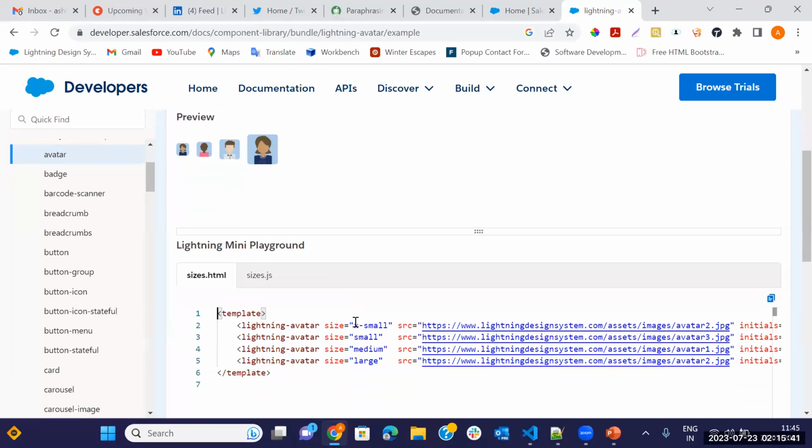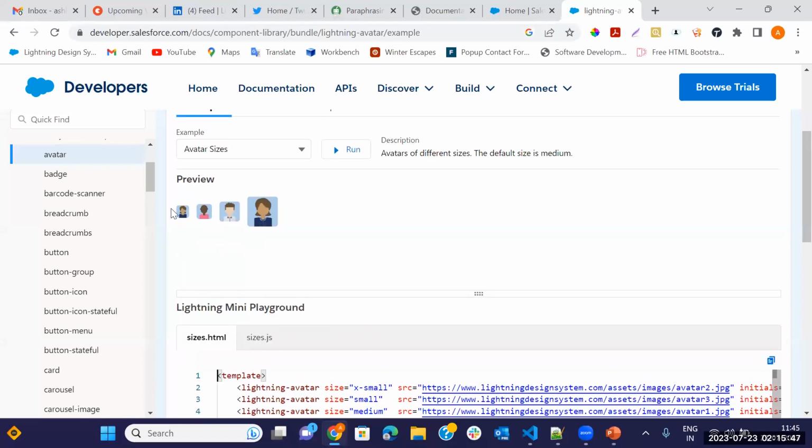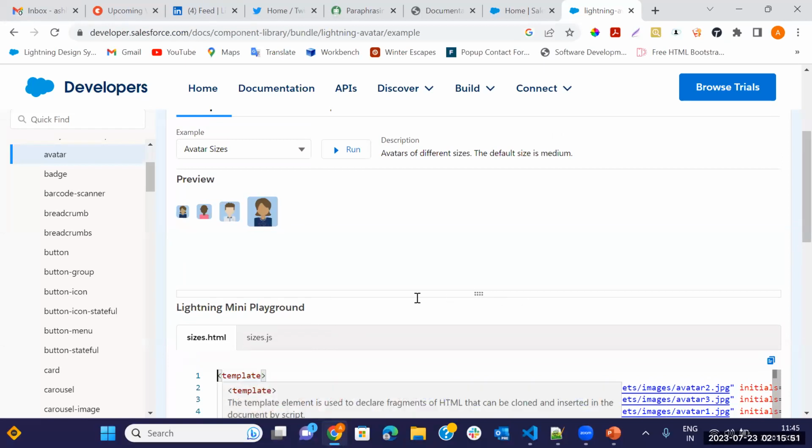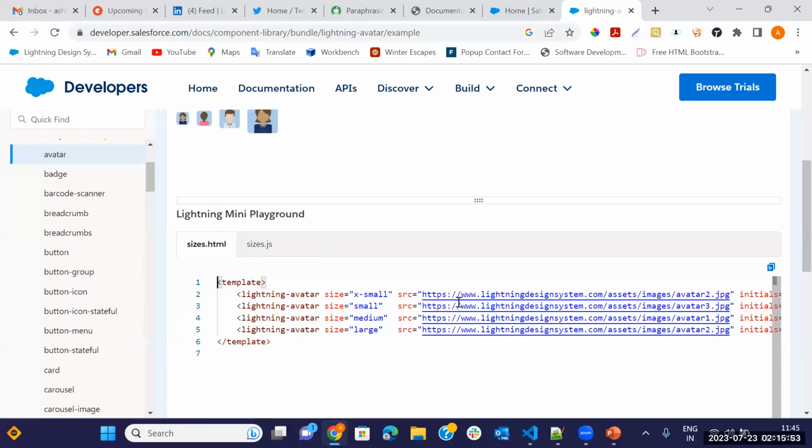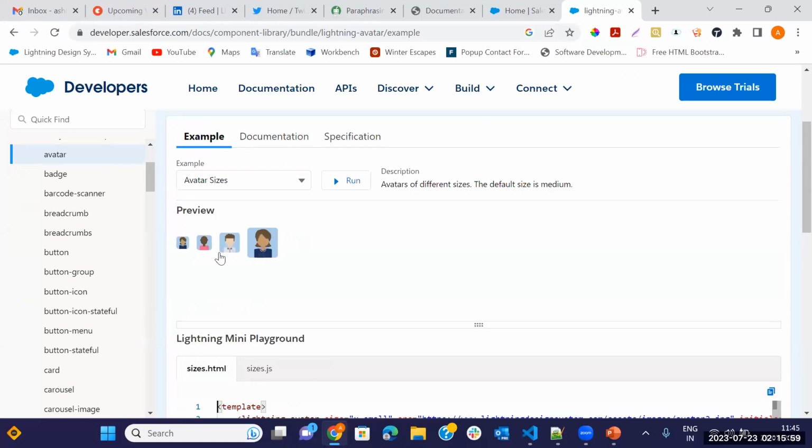Preview. If you check here, it will give a size: small, medium, and large. So you can look at everything here. It will be shown in preview. Okay, you just need to copy this code, paste it, and change your variable, your URL, this SRC, and the name, and you can use it directly.